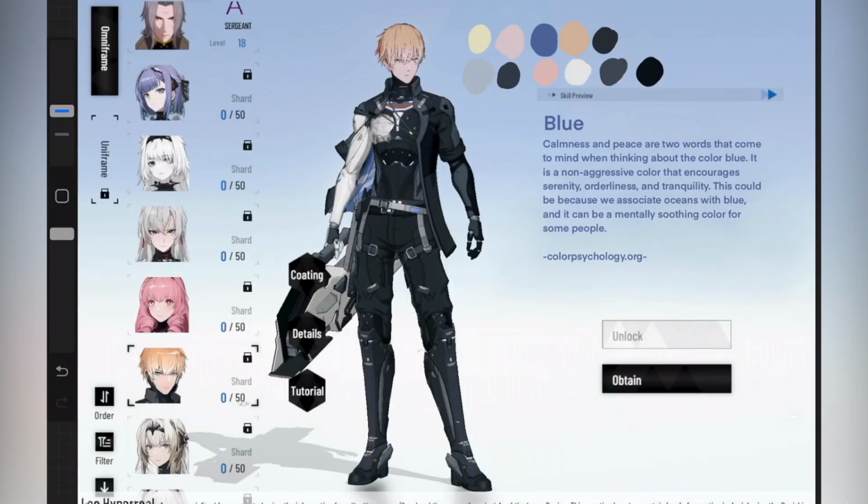Taken from colorpsychology.org, here's what colorpsychology.org has to say about the color blue. Calmness and peace are two words that come to mind when thinking about the color blue. It is a non-aggressive color that encourages serenity, orderliness, and tranquility. This could be because we associate oceans with blue, and it can be a mentally soothing color for some people.